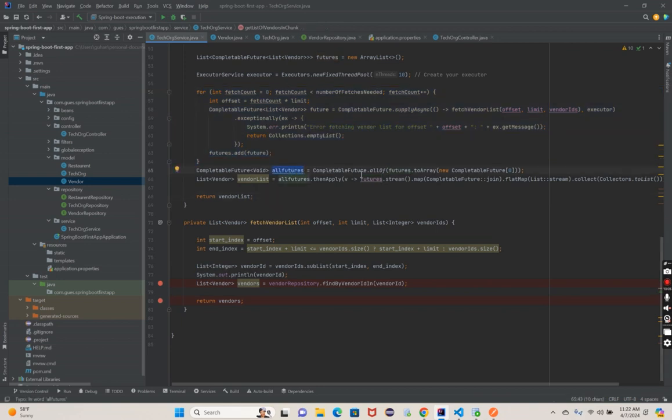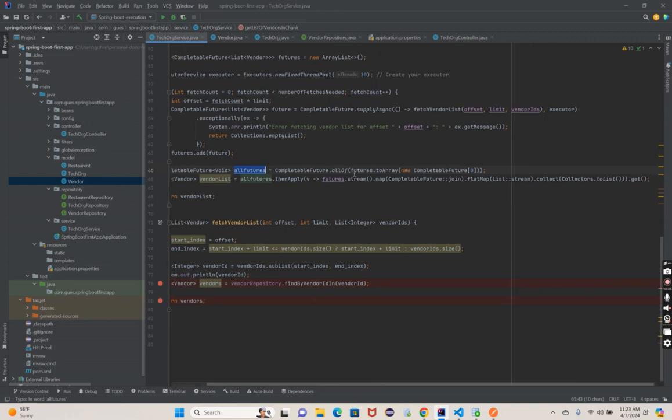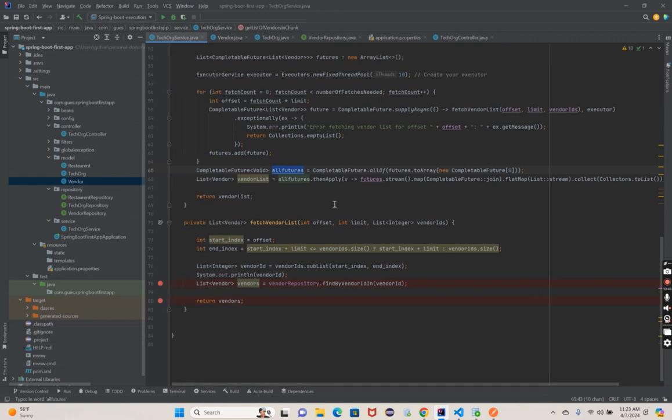Then once this is done, if you come down, here I am adding all futures. So I'm going to use CompletableFuture.allOf the futures, combining all of the futures at once here. Here it knows how many iterations it needs to do. Then within allOf, I'm going to apply. You need to use the method then apply, and within that you can pass the futures, and then you can just join all the futures and get the list of vendors that you want.